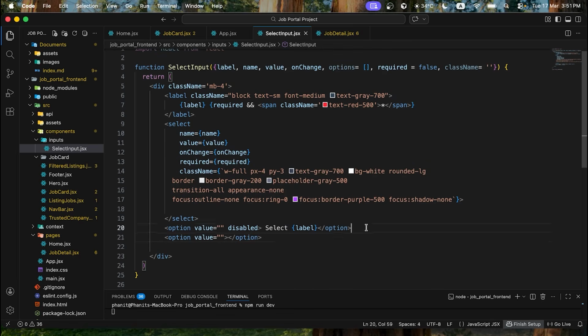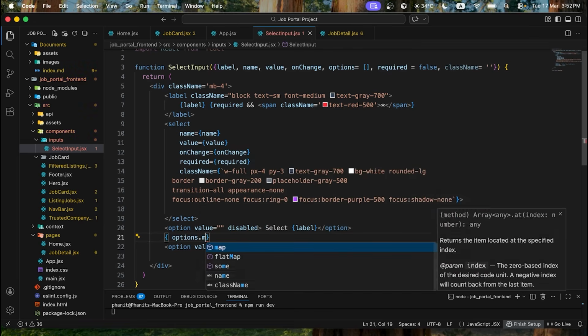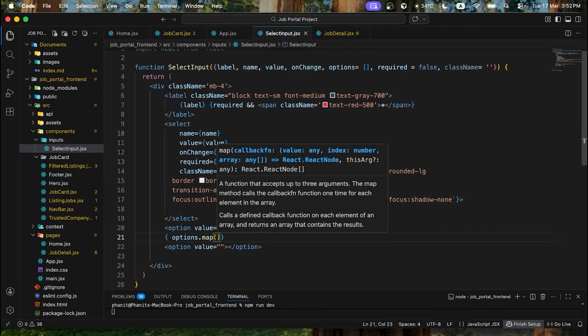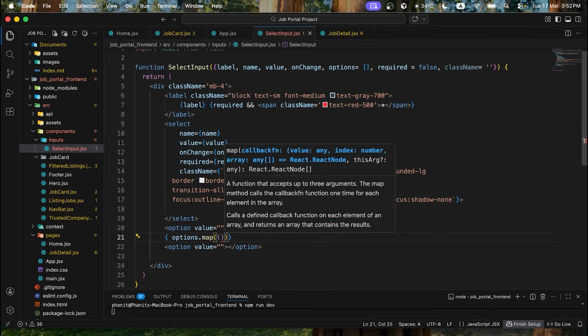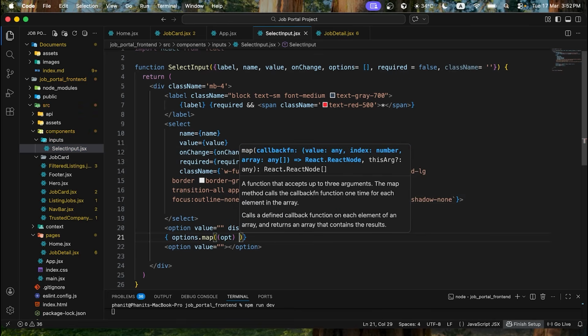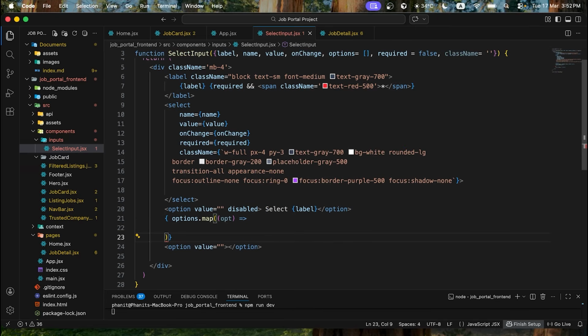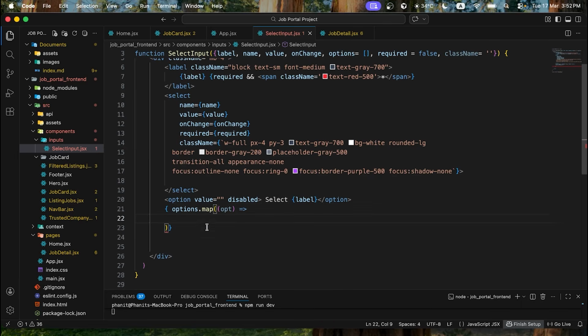So I'm going to map this option, this is an array, I'm going to map this. I'm going to say this is going to be option.map right here. Then I create op right here, op, and this is going to be a function, and then I'm going to enter this. I'm going to cut this right here inside this op, right?